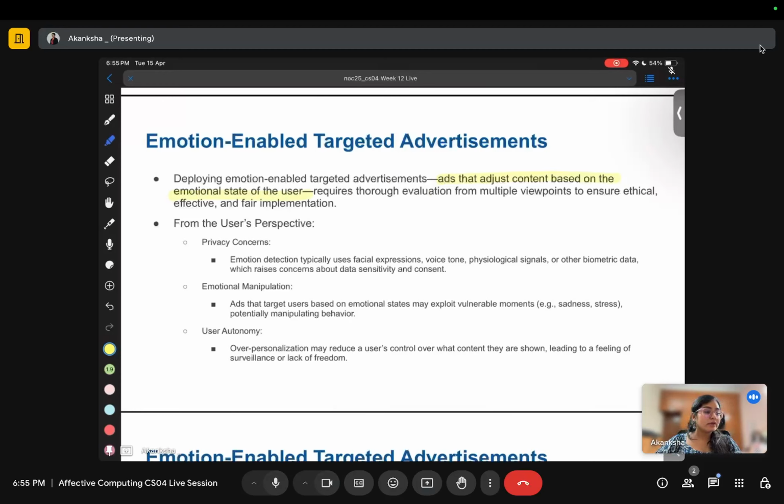It requires thorough evaluation from multiple viewpoints to ensure ethical, effective, and fair implementation. In this module, we are just discussing the ethical concepts. So, what can be the potential harmful effects? Privacy concerns can be there. If you are constantly recording my video just to show me personalized advertisements, is it worth recording my personal information? Typically it can record my facial expressions, voice tone, physiological signals, whatever you consent to share.